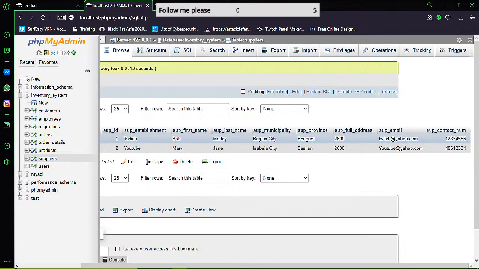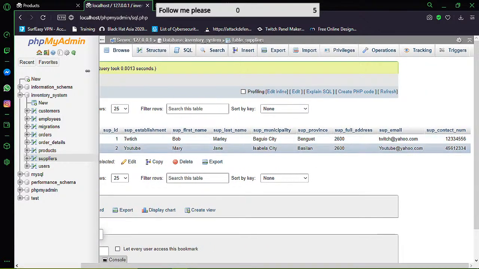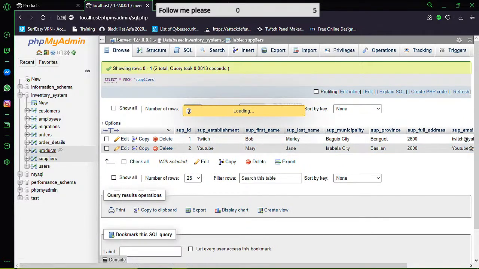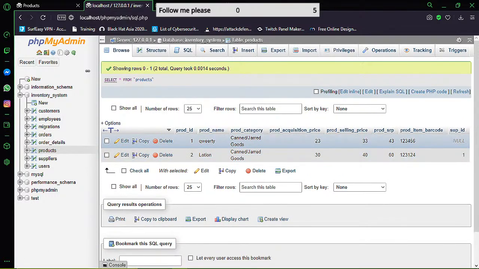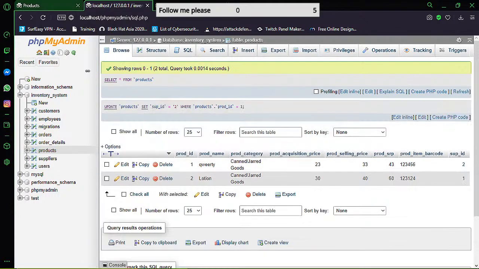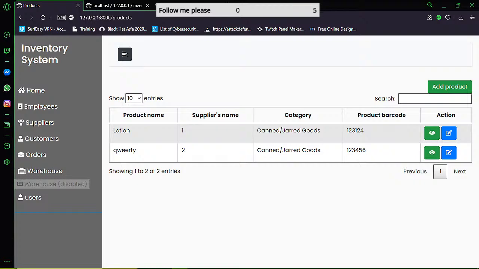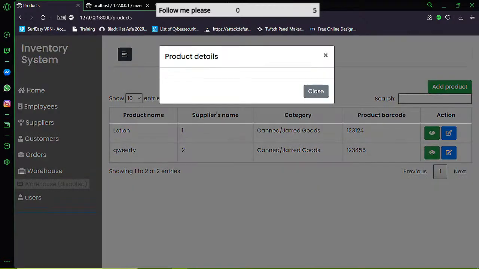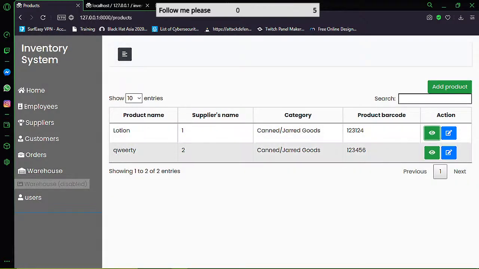Spelling, etc. But yeah, right now, let's make a change in our database so we can see two data in there. Reload that again, and we will see two data. And there we have it.